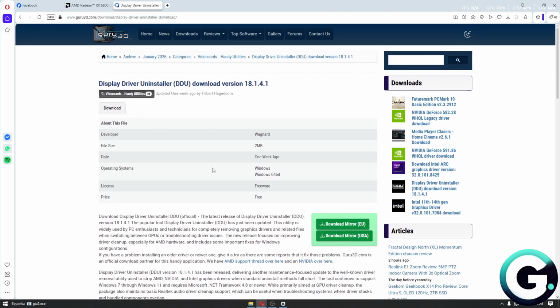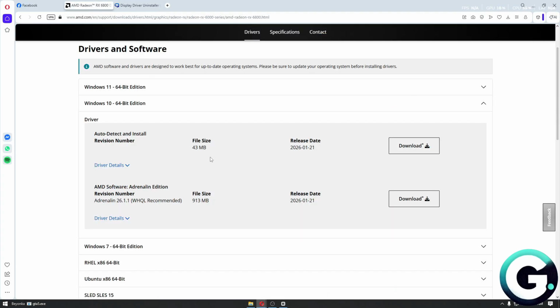Just download the program right here, run the program, uninstall your drivers, and then you want to restart your computer and reinstall back in using their official website.